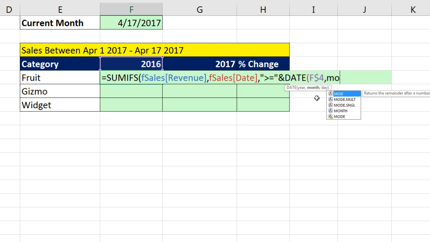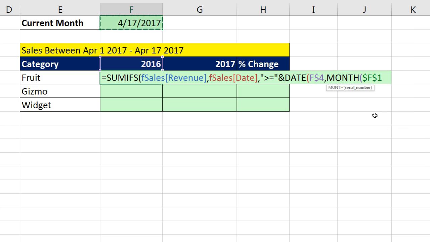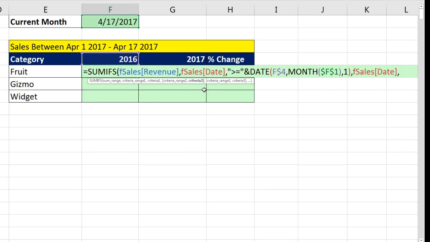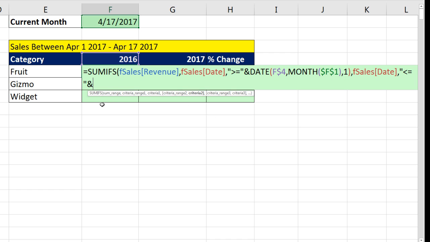The month, I'm going to use the MONTH function to get the month number 1 to 12. That is whatever month is up in that cell, F4 to lock it in all directions, close parentheses. And then comma 1, it's always going to be the first of the month, no matter what month this is, close parentheses. All right, so that's the criteria. It'll always be greater than or equal to the first of the month, comma. Criteria range 2, I'm going to get my date column, comma. Criteria 2, well, this is going to be less than or equal to the upper limit. So in double quotes, less than or equal to, and double quotes, and the ampersand.